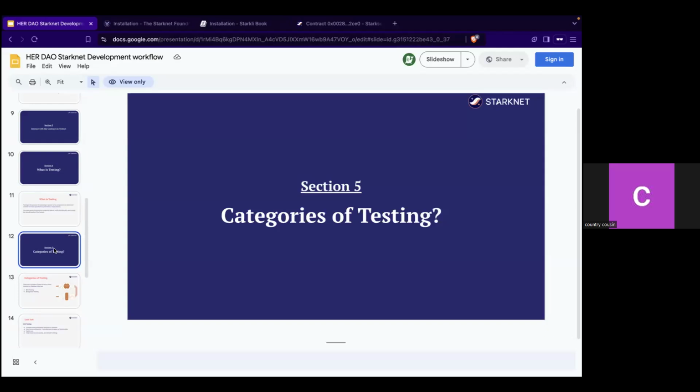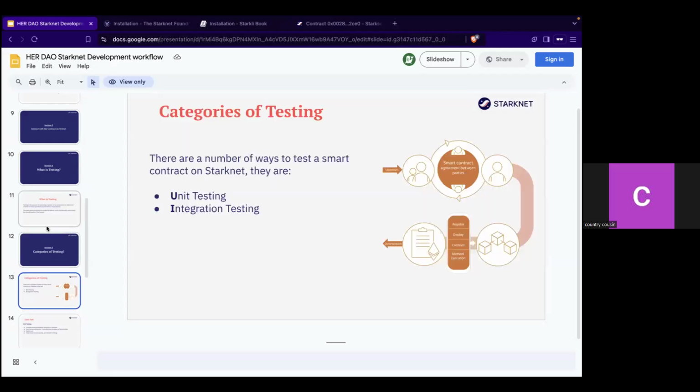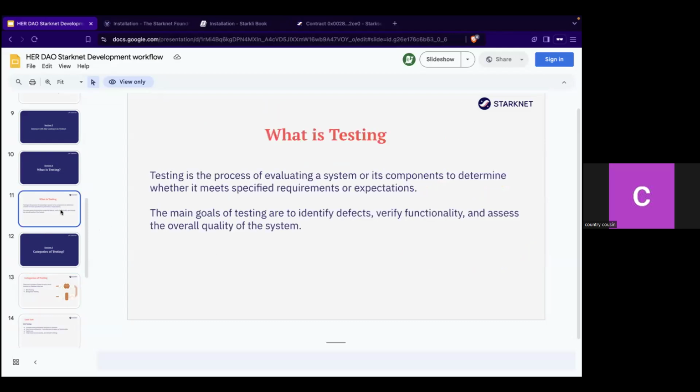Now, we have types of testing. We have unit testing and then integration testing. I think there are more, but these are the two we are going to be talking about in this session. So the main goal is to identify defects, verify functionalities, and assess overall, like we said, to test the system and make sure that it works.